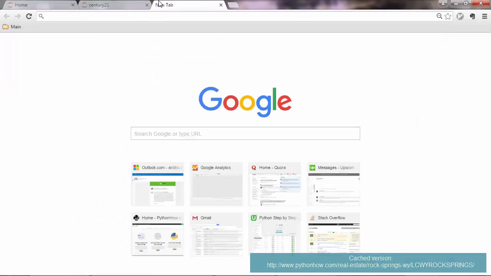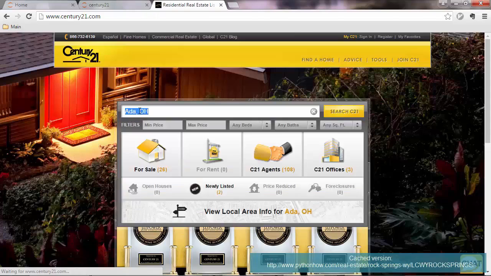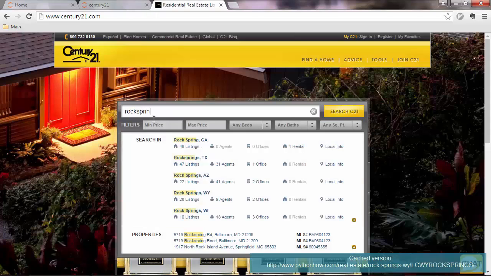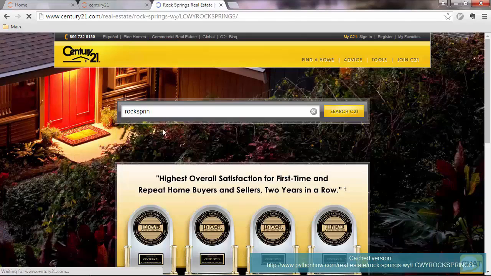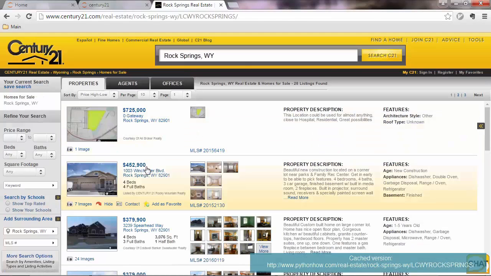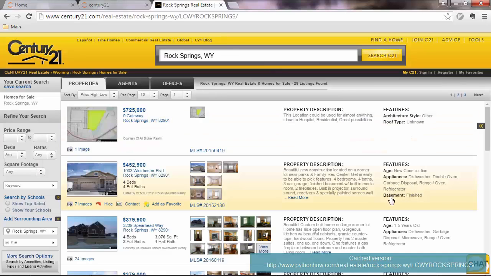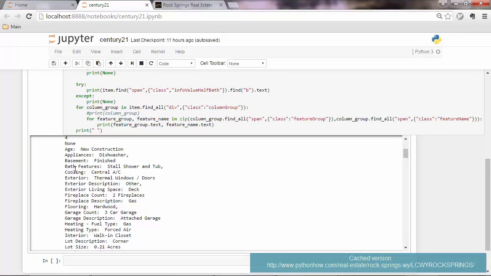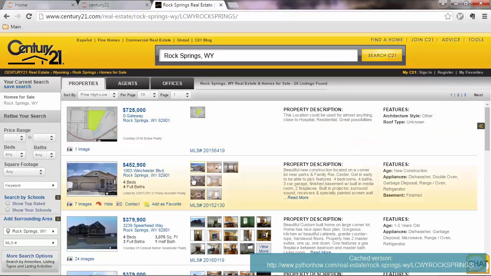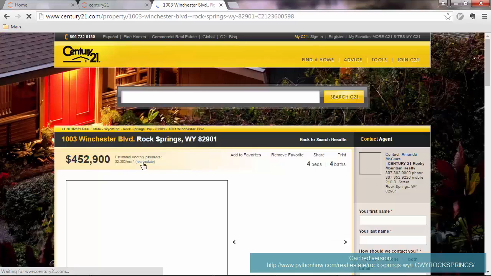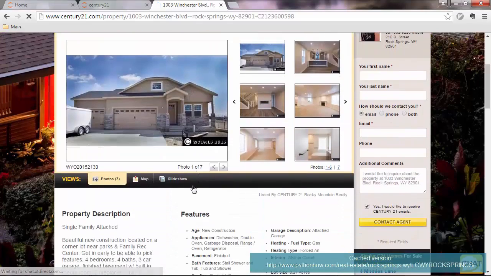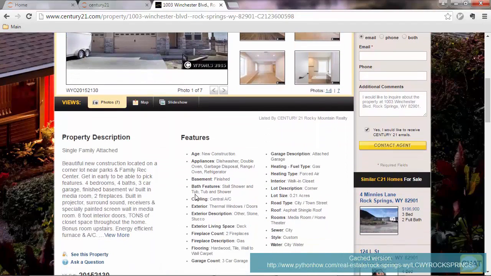Let me open again the Century 21 website. Rock Springs. So as you can see, the second property doesn't have this many attributes. So it has age, appliances, and basement, but not bed features and cooling and etc. So these extra attributes are somehow hidden in the source code of this web page, and you can access them if you click the link of the web page of the specific property.